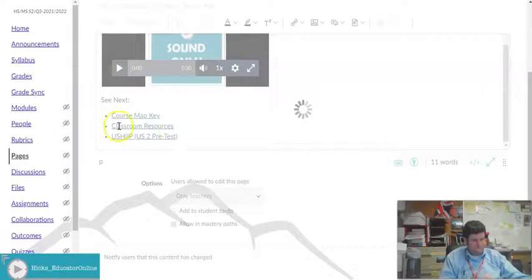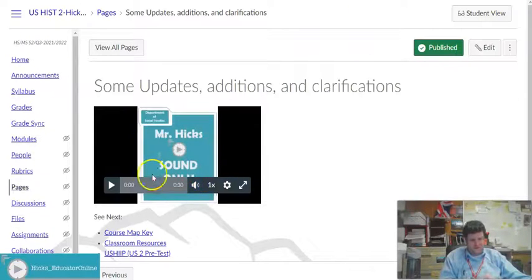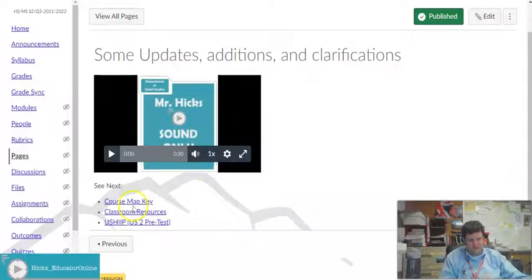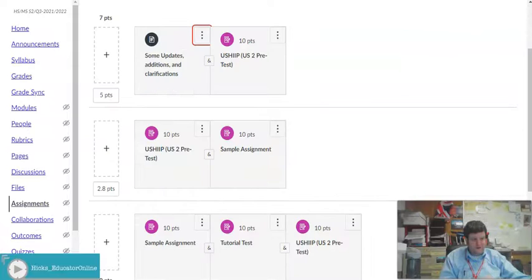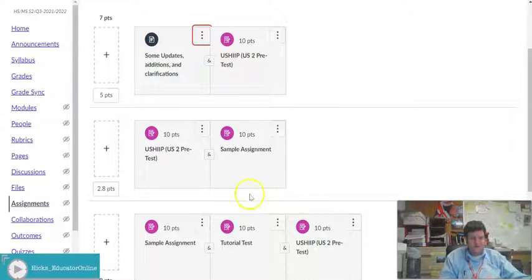Based on the mastery pathway, if you get a good score, you get directed to these pages. This page is a short video where I talk about how there aren't a lot of changes if you've been through my courses before, but you should take a look at these things next. The course map key, which I just showed you, and classroom resources to familiarize yourself with what's there, and then I issue a pretest. As you'll note, the pretest is part of every activity pathway.